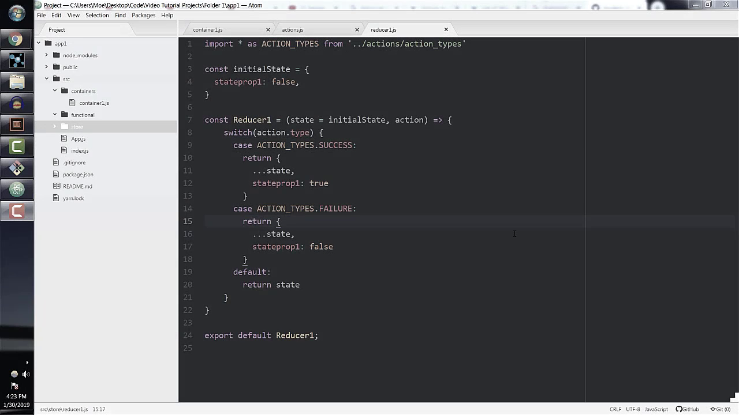Now let's look at a reducer. We first begin by importing our action types. Next we set the initial state, which is just a JavaScript object, and we could have made this anything we wanted. And after that we initialize a reducer with the const keyword and set it up with an arrow function. We set our parameters and set the state to our initial state.